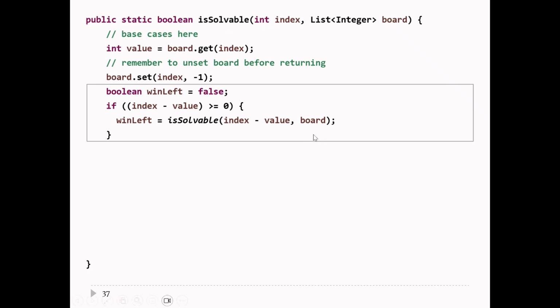Now notice when you pass in the board, the next version of the method gets the board that has a -1 sitting in it somewhere. And so the next version of the method gets to know, hey, you've already been on this square before. So this method runs, it does its work, and eventually it returns true or false.